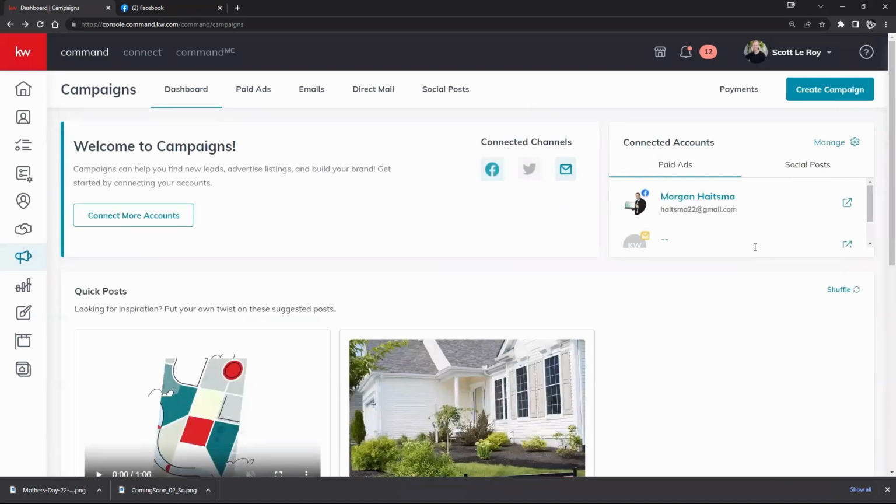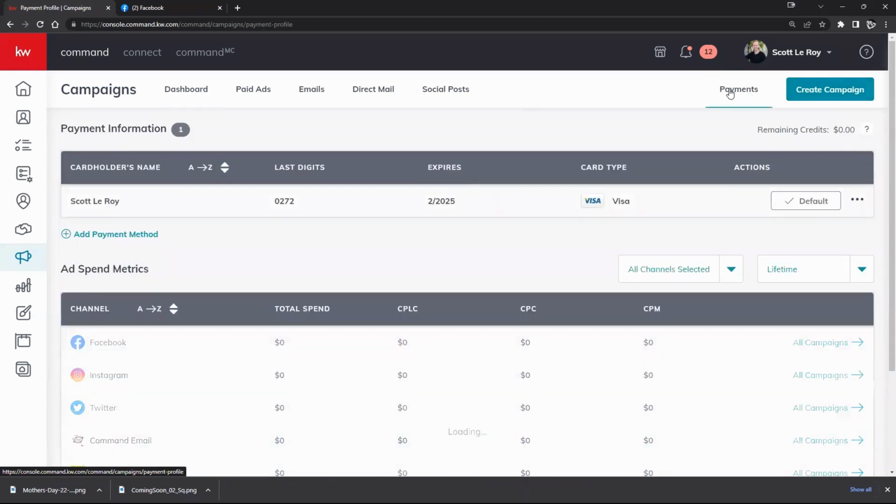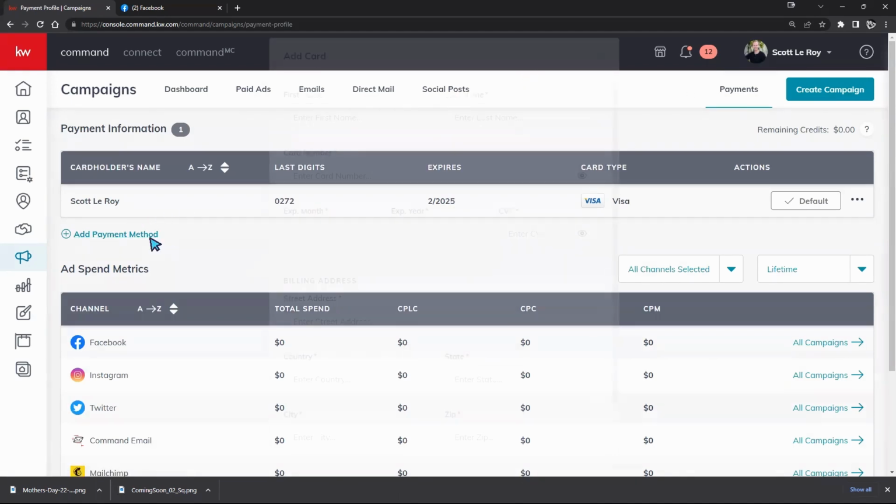So as we scroll up here, there's one last thing that I kind of forgot to mention. We do see this create campaign button, but right next to this create campaign button, we have our payments. And if we click on payments right here, this is where we go to set up our payment method for sending out those paid ads. So right here, we'll click on add payment method.